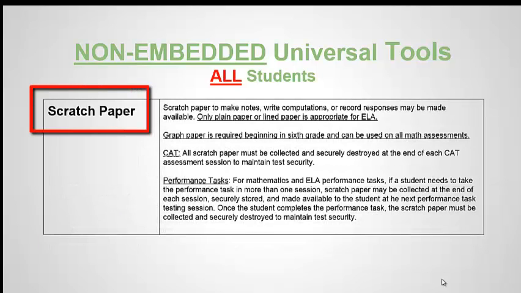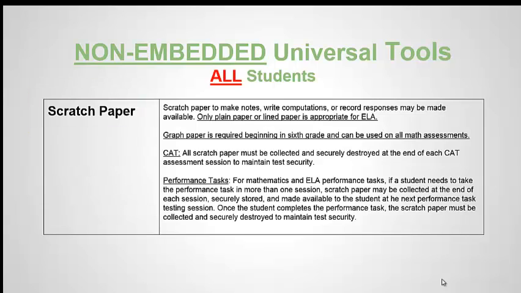Scratch paper may be made available to make notes, write computations, or record responses. Only plain paper or lined paper is appropriate for ELA. Graph paper is required beginning in 6th grade and can be used on all math assessments.